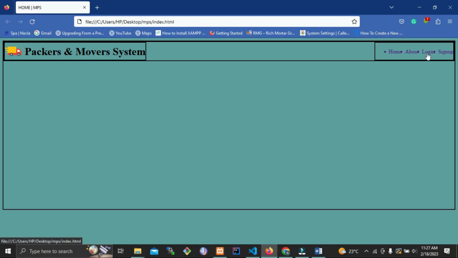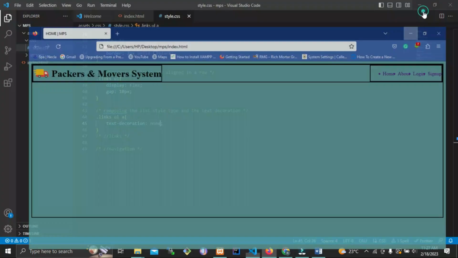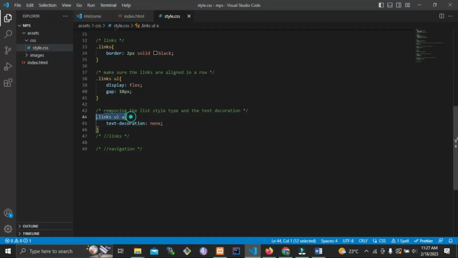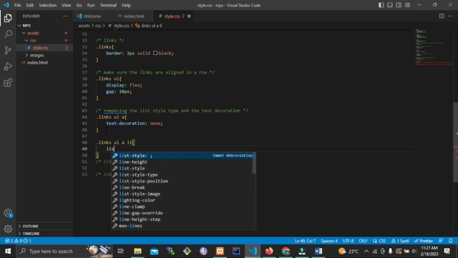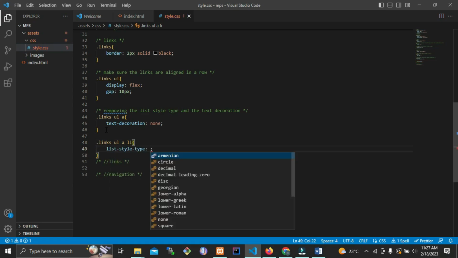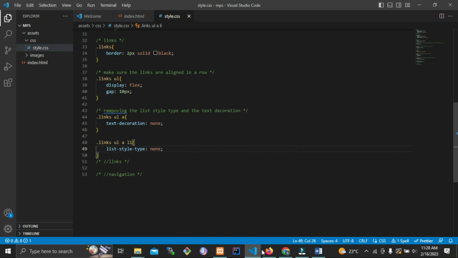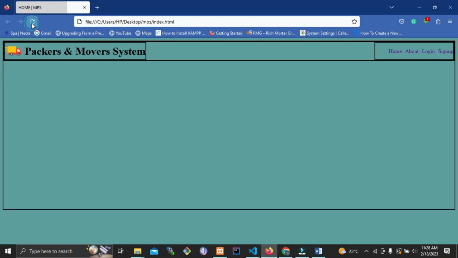You can see the underlines are gone, but the circular dots are not yet gone because those ones belong to the list type. So you come here, copy that, paste, access the list, and then say list style type none. So you set the list style type to none. When you reload the page, you can see that they are gone. Then again, you can see that the links are exactly at the right side, so there's no space in between. So you can just push them a little bit to the left so that you can see the uniformity.